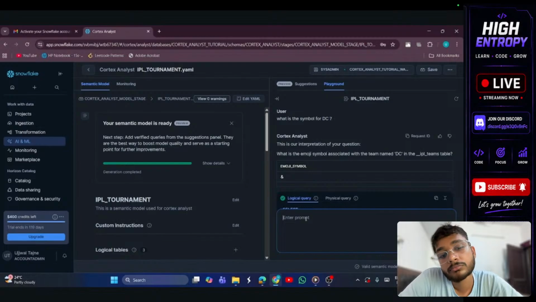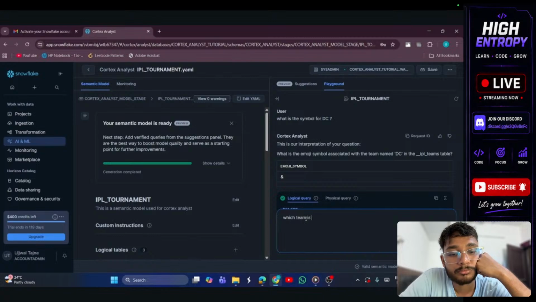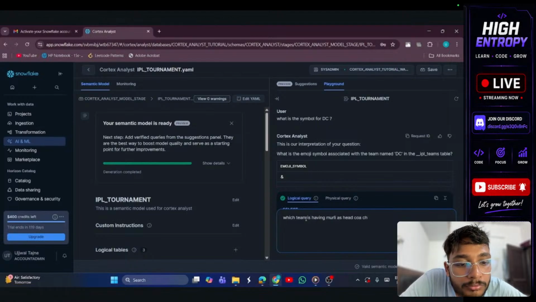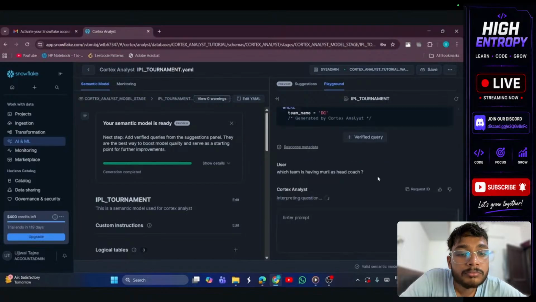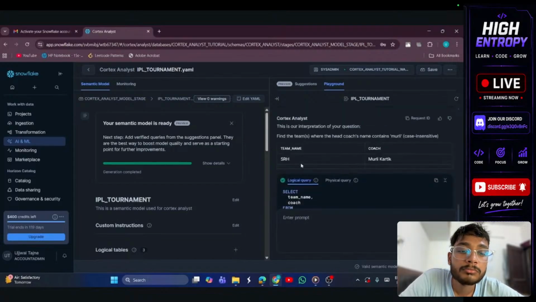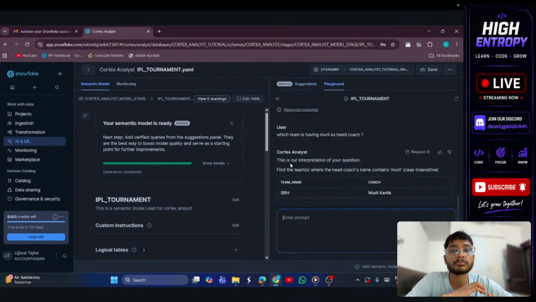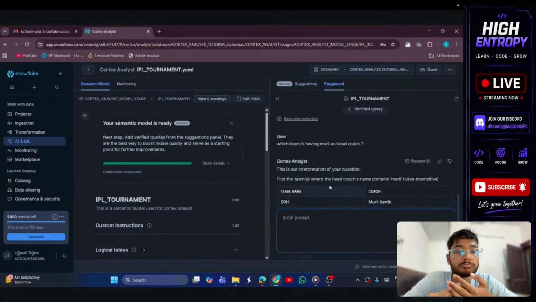And remember, there is one very interesting part. Even if you make a typo, for example, which team is having Moody as head coach. I'm just giving the prompt in natural language, and I'm expecting my agent to provide correct answers. You can see, it interprets it as Moody Karthik. Also, it will give you suggestions. If you are going wrong anywhere, there will be some suggestions. Okay, so it is interpreting it as Moody Karthik, and returning the results.